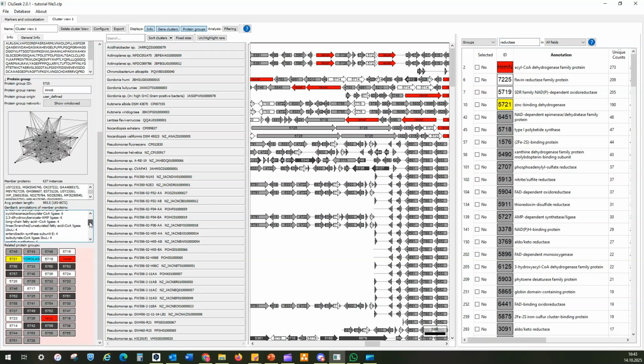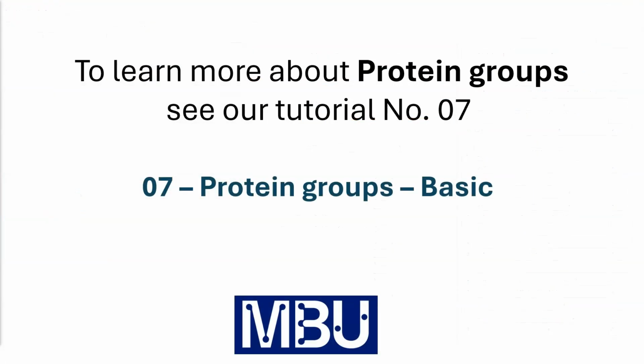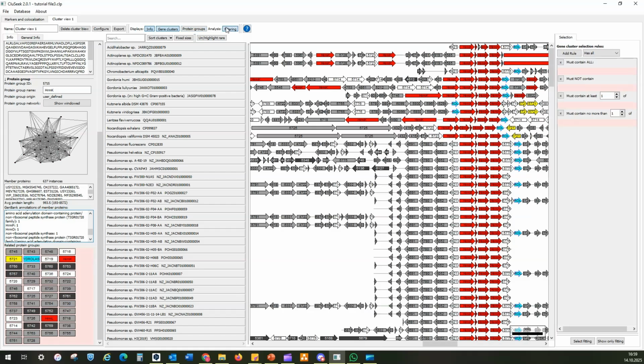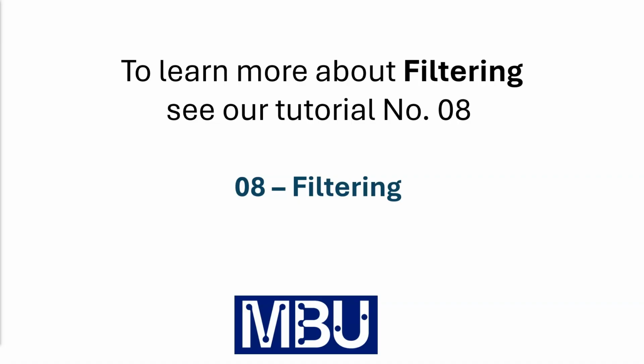To learn more about the Protein Groups subtab, see our tutorial number 7, Protein Groups, Basic. The Filter window enables selection of clusters according to presence or absence of any combination of proteins. To learn more about filtering, see our tutorial number 8.